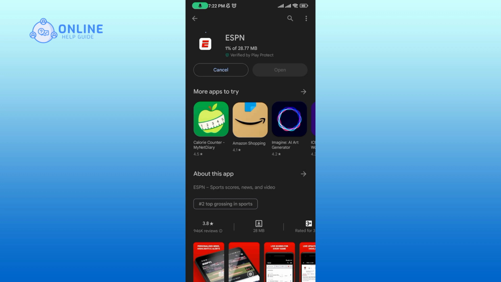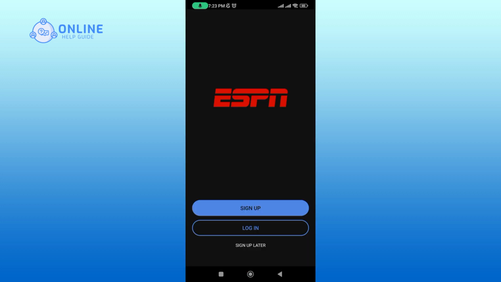It will take a while to download the app. Once the application is installed, tap Open to launch the app. And this is how you can download ESPN app.